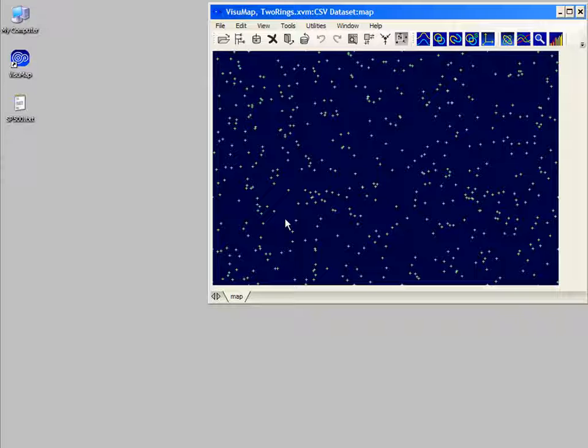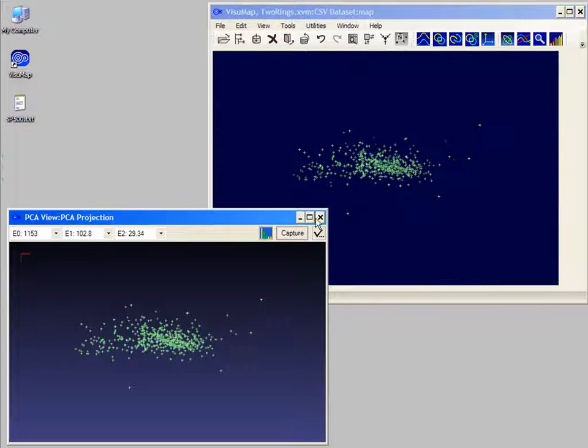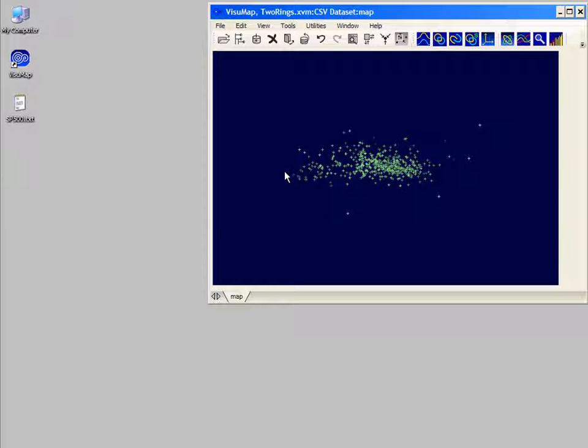Now we can create a Pca map for our dataset. To do so, we first open the Pca window that will map our data into the 3D space. We then click on the Capture button to copy the map into the main window. Now we have a 3D Pca map in our main window. In this map, the positions of these glyphs are no longer random. They are ordered to reflect similarities between the data points.